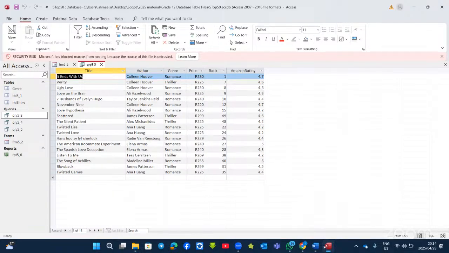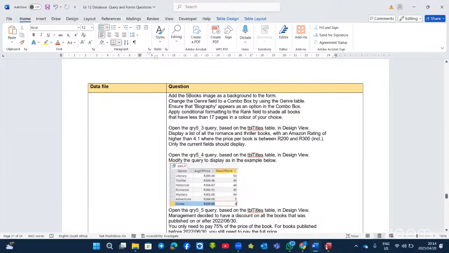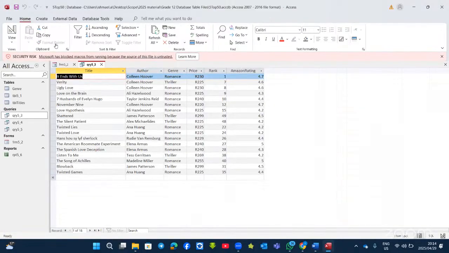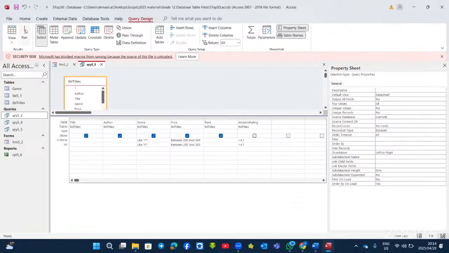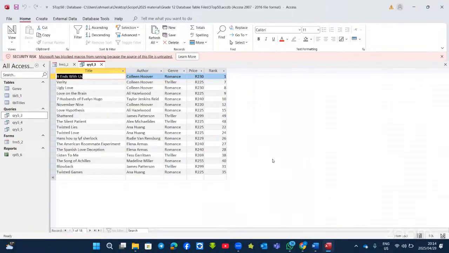Let's check if we have another criteria. Only the current fields should display. So meaning the Amazon should not be displayed. Right. We just added for the criteria.